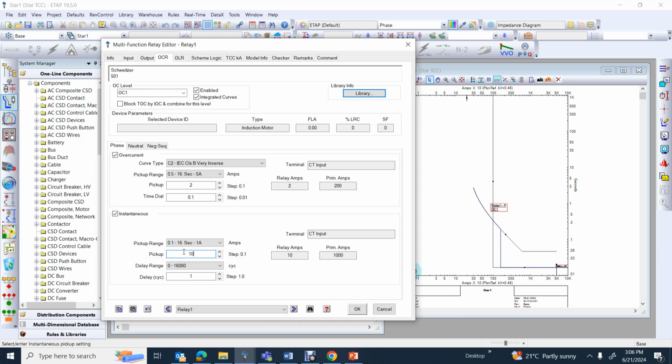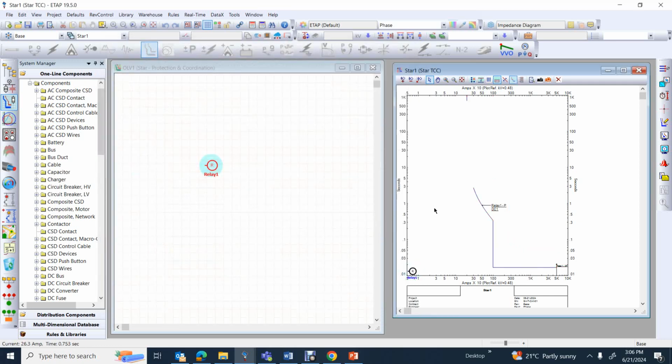If I try to reduce this one to 10, so this one is my number for 10. This one is my number for 8, and so on and so on. So with help of instantaneous pickup, you can move the orthogonal line to left or to right. So let's press OK. So I have my combine curve.